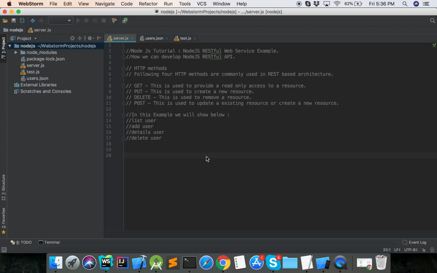Today I will describe and show an example of a Node.js RESTful web service and how we can develop a Node.js RESTful API. So what is the REST architecture? REST stands for Representational State Transfer. REST is a web standard based architecture and uses the HTTP protocol. It revolves around resources, where every component is a resource and a resource is accessed by a common interface using HTTP standard methods. A REST service simply provides access to resources and a REST client accesses and modifies these resources using the HTTP protocol.